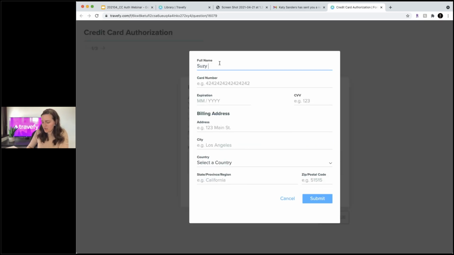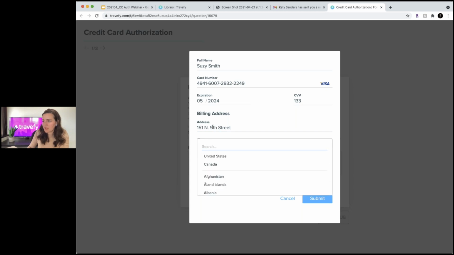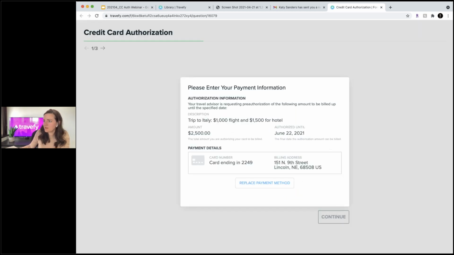And then I can put in my name, which is going to be Susie Smith here. And then let me add my card number. I can add the expiration date and then the CVV. And then I can just quickly enter my address. I'm kind of making one up here, but you'll see what I mean. There we go. Okay, so I have everything in there. I'm going to submit it.